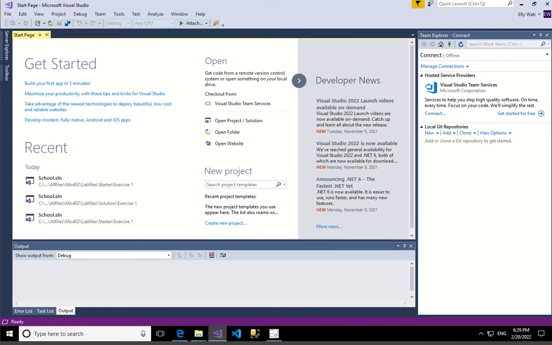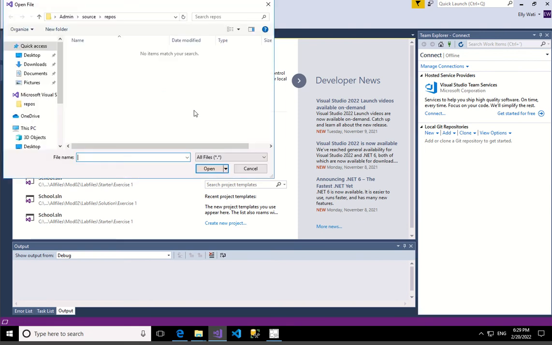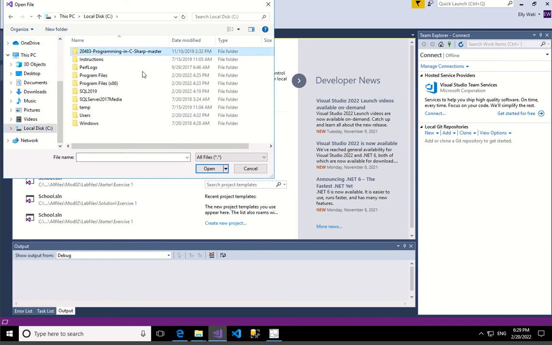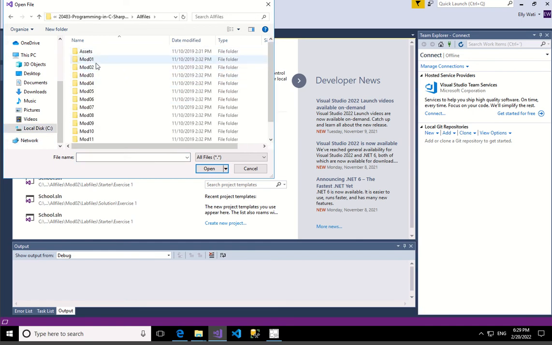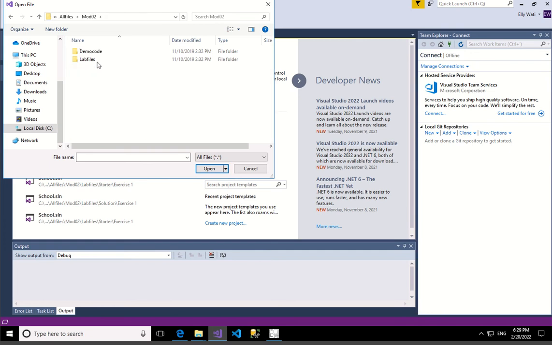In the next exercise of Module 2, exercise 2 is about validating student information. So, as usual, we are going to open the solutions. The solutions file is under the All Files folder. We are doing Module 2 at the moment, and these are the starter lab files.